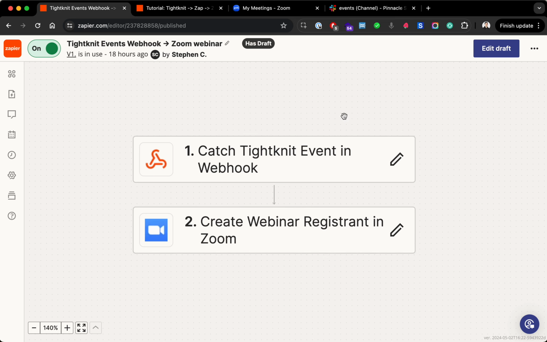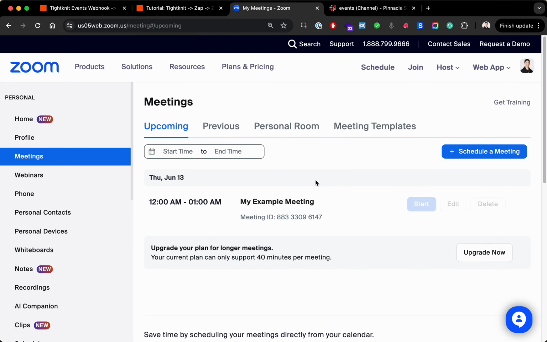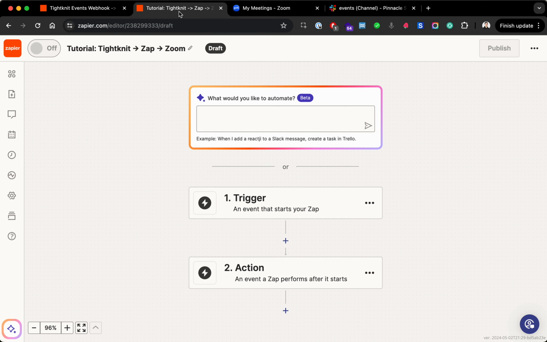Okay, let's jump into it. There are three places you're going to want to have ready. The first is your Slack workspace with Tightknit events. The second is your Zoom meeting for which you want to have users register. And then thirdly, your Zapier account. Note that we're going to be using some Zapier steps that require a Zapier premium account.